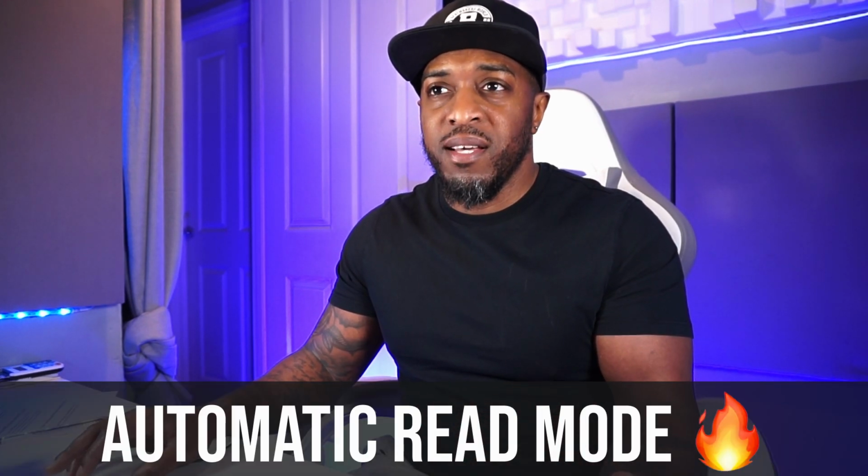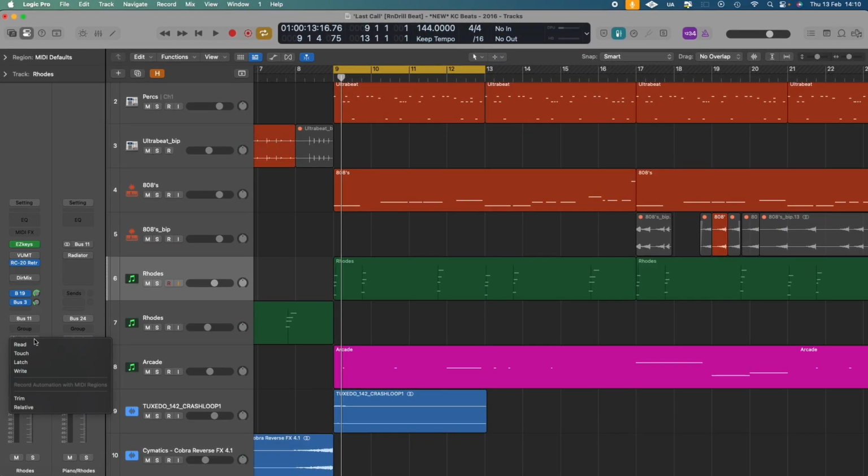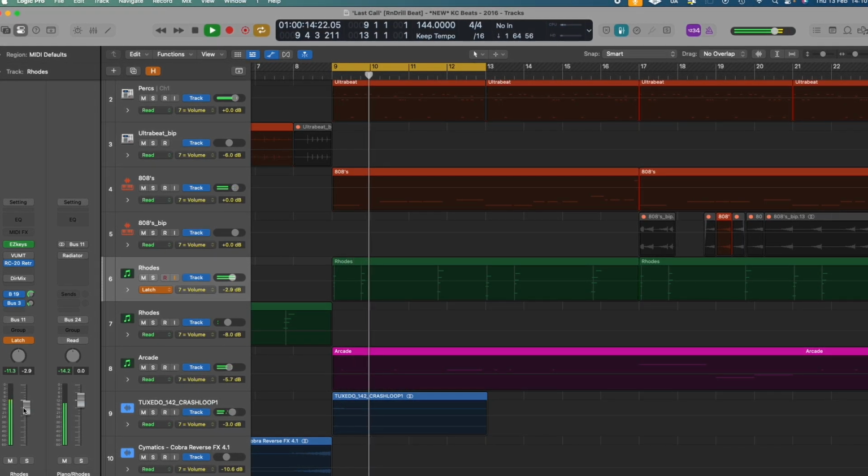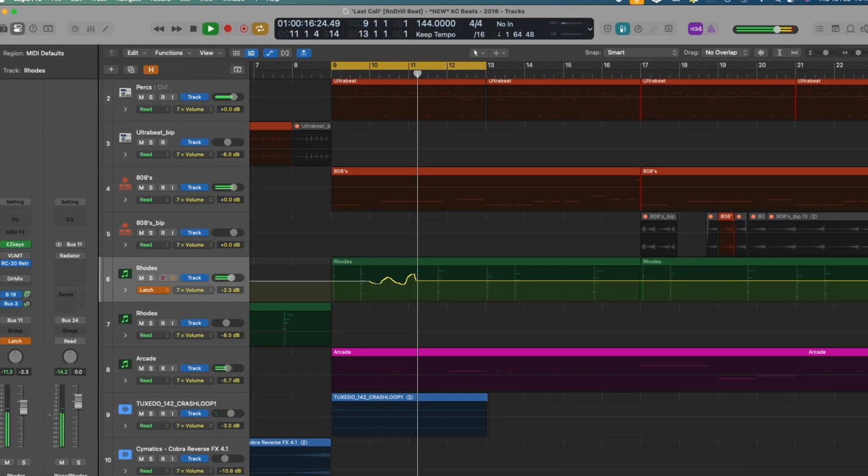So let's go into a little bit of pro level automation. So this next trick, this next feature is, for me, like, it changed my life. It really did, because the way I was doing it before was so slow and boring and long. But what it is, automation. It allows you to automate the parameter much quicker than going to read, clicking on latch, pressing play, doing your automation. No, this way is a lot quicker.